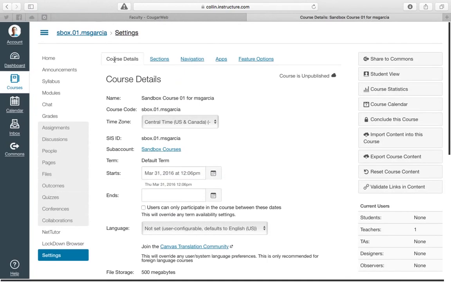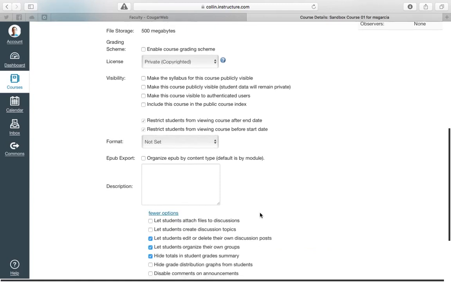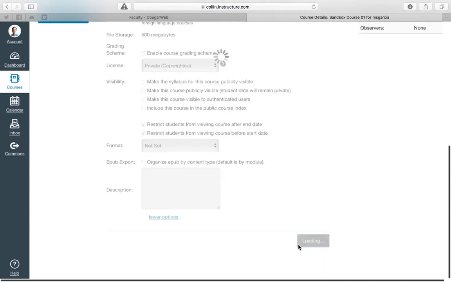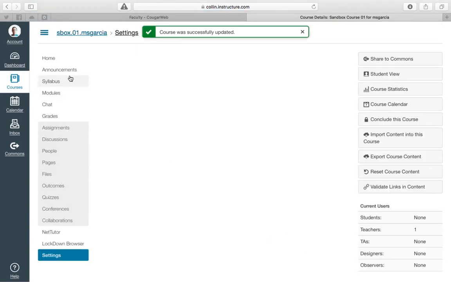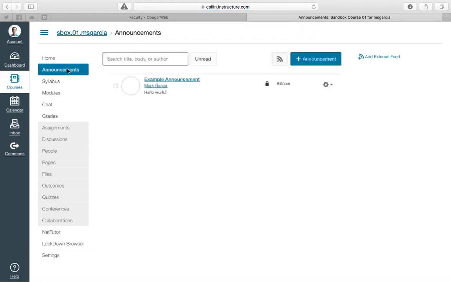Now you want to make sure that you're in course details. If you're accidentally in sections, navigation, apps, or feature options, you won't find this. So make sure you're in course details, go down here, click more options, and then at the very bottom of this list of checklists, you'll see one that says disable comments on announcements. And then you just click update course details after ensuring that one was checked. And now all of the announcements I create from this point onward, I won't have to remember to do that.